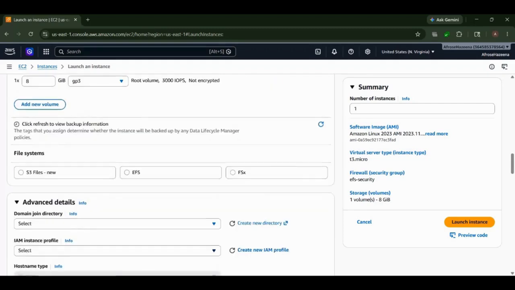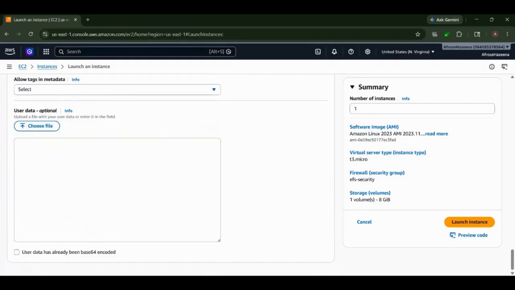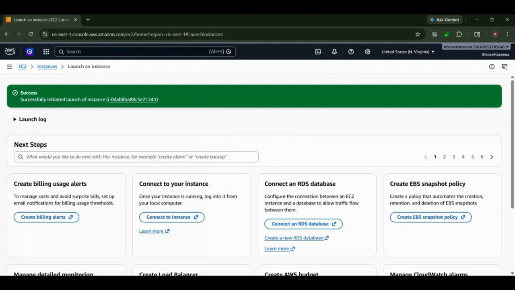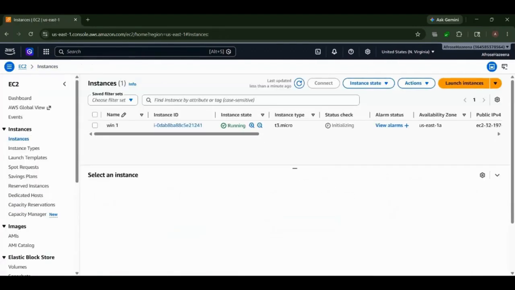And in advanced details, I'm going to give some commands where I'm not going to clone the website entirely. Instead, I'm just going to give a command to start and enable the HTTPD. So now I have pasted the commands and I'm going to launch the instance. Let the status be checked.